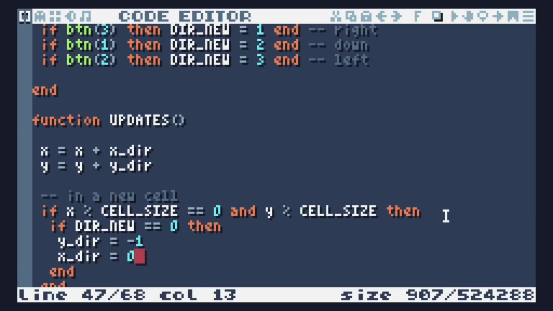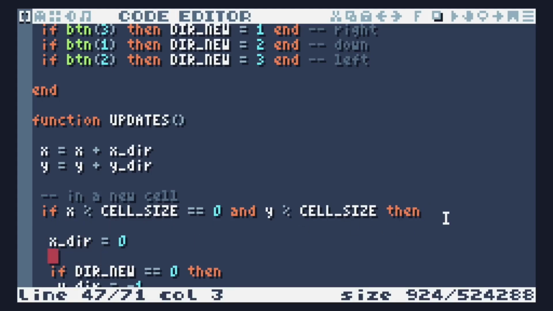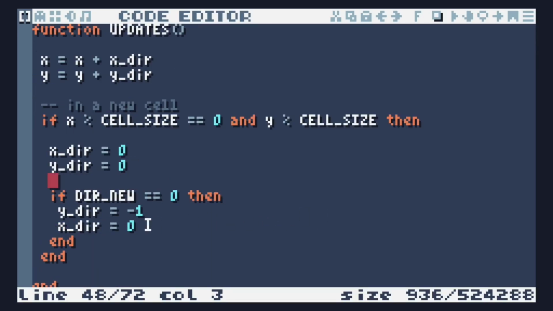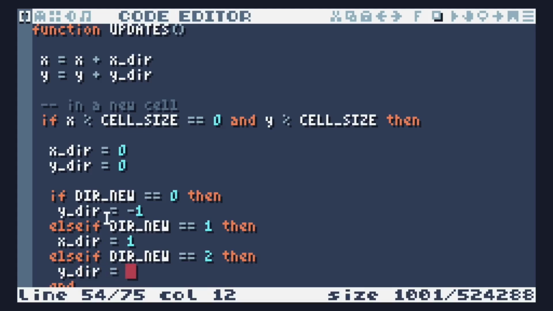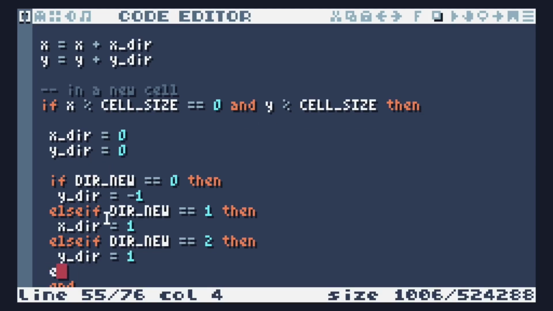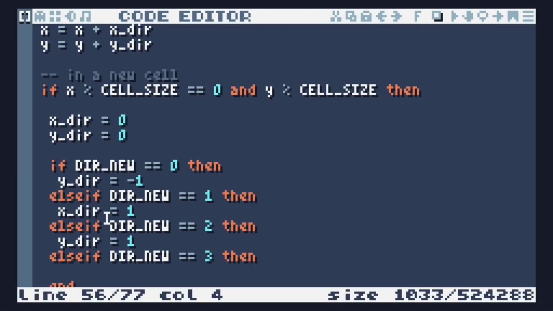Wouldn't it make sense to just firstly reset both values? Because whichever one is being set is going to reset there and then be set as soon as it changes. Else if dir new is equal to 1, then we're going to the right, so x direction becomes 1. Else if dir new is equal to 2, then we're going down, so y direction needs to become, it's increasing 1. Else if dir new equals 3, then that's to the left, so x dir is equal to -1.